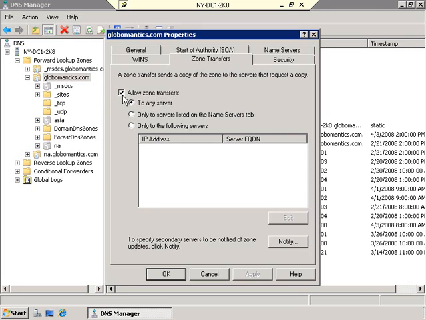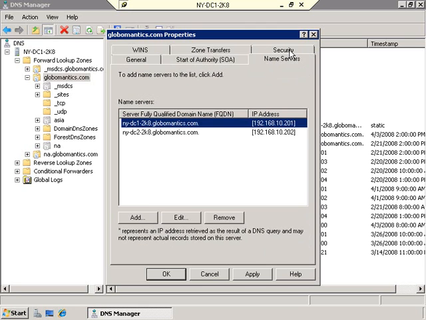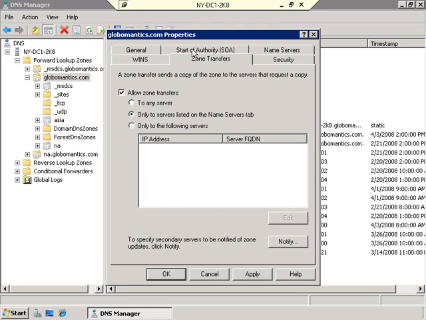Now, if we need to have zone transfers, the way I've now configured it is a really bad idea. If you're going to allow zone transfers, it's not a good idea to do it to any server. It's a much better idea to say either only the servers listed on the name servers tab, which you'll notice by the way there's a name servers tab right here, which means zone transfers will only take place to the servers listed here. You will notice that New York Member 1 is not listed. I would have to add it manually. Let me go back to the Zone Transfers tab.